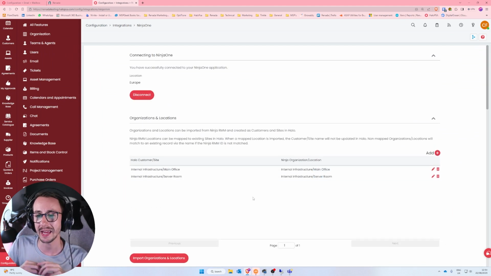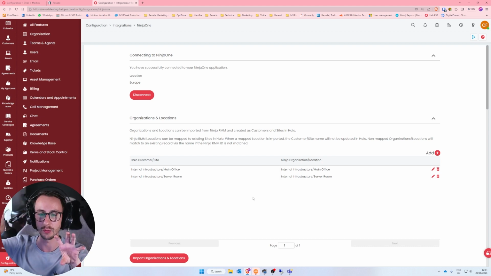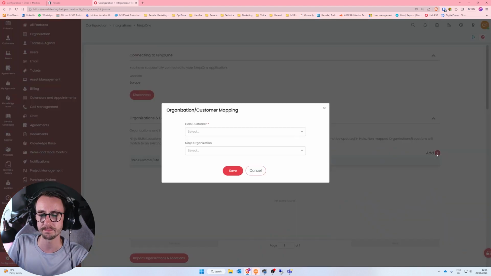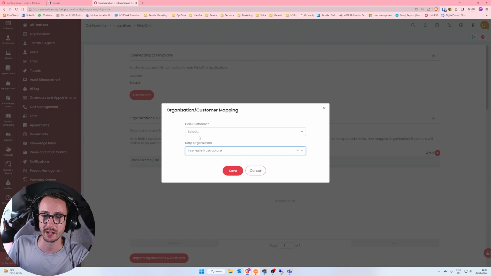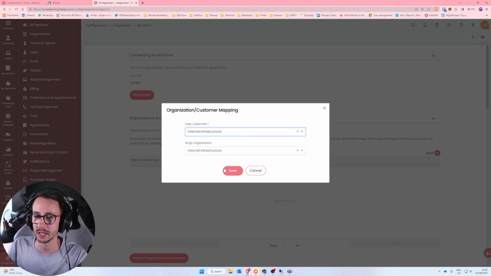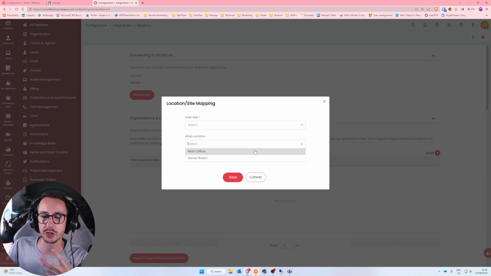What you need to do is match all of your Ninja customers to all of your customers inside of Halo. And the way you do that, if I just delete mine, I will show you, is you click the Add button. And I always start with the Ninja organization at the bottom. Now, for me, I only have one organization inside of Ninja, and that is called Internal Infrastructure. So I would select that, and then I would select the Halo customer that I want to match it to. If I don't have one, it's going to create it. Bear that in mind. I then press Save. It will then say, what sites do you want to match?